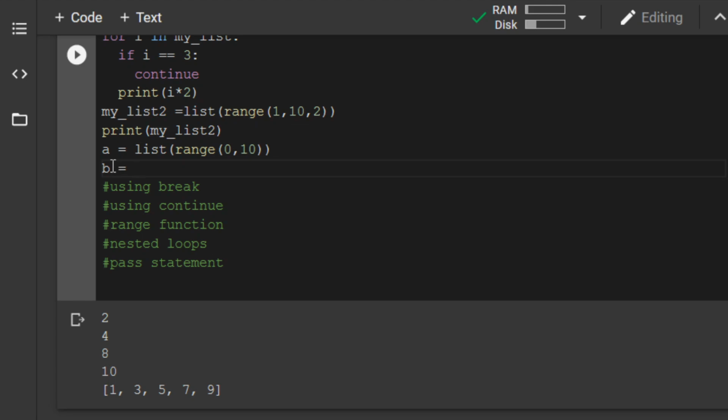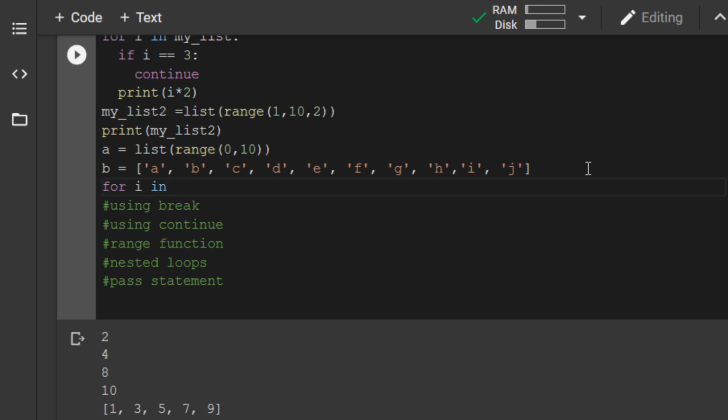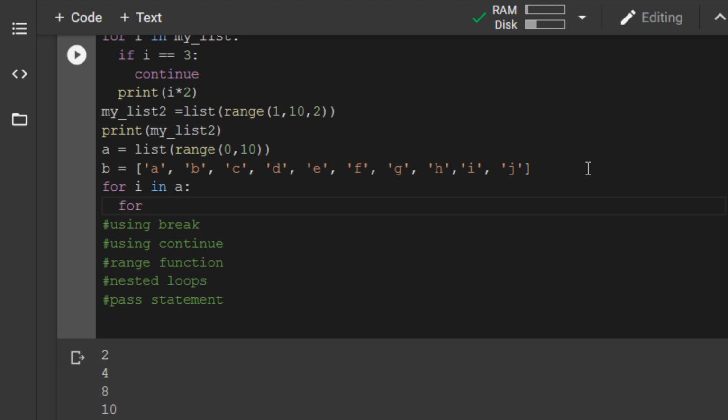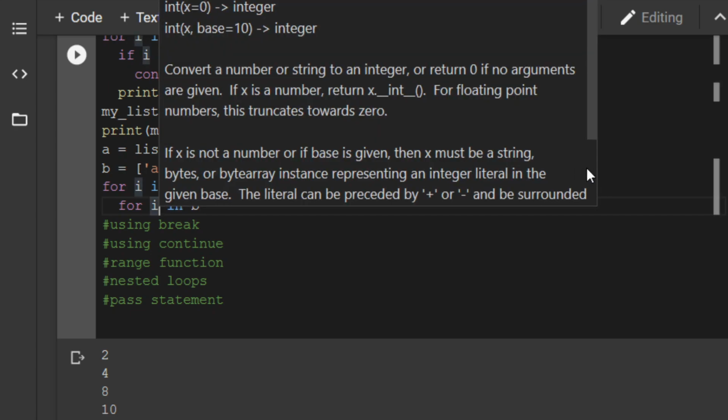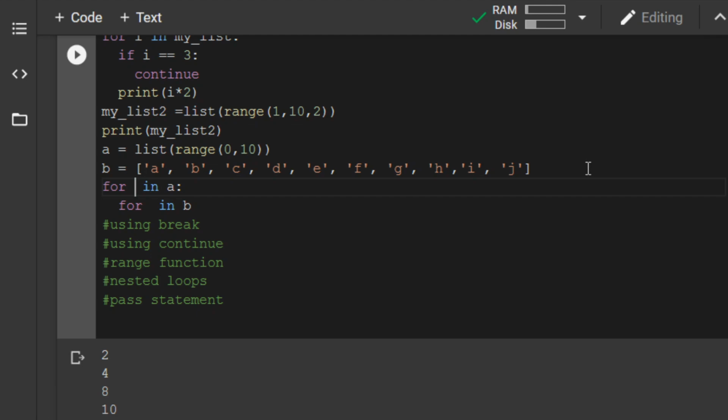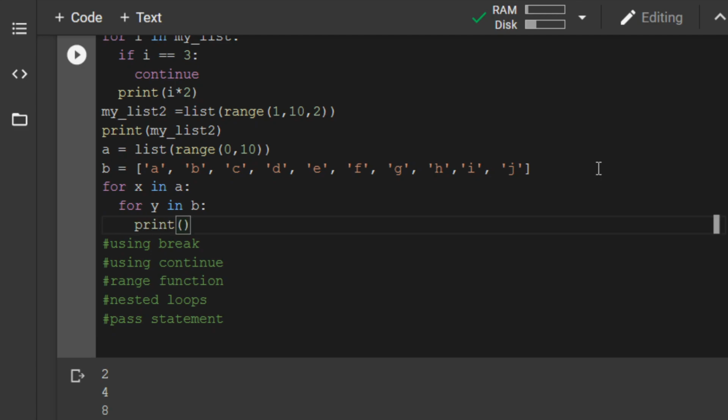And I have a B, and I create that manually using alphabets, and I say A, B, C, D, E, F, G, H, I, and J. So I can use this for a nested loop, like for X in A, and for Y in B, print X and Y.